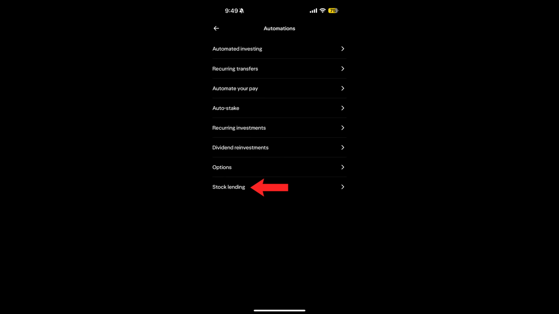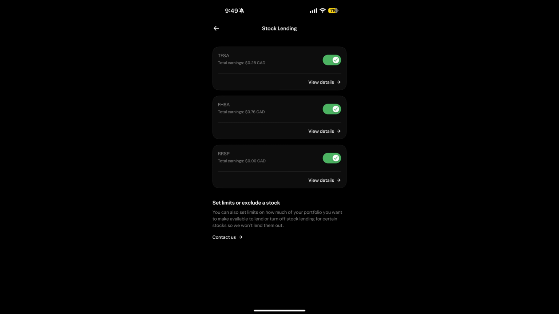You'll now see the stock lending section, where Wealthsimple shows you the accounts that are eligible for the program. From here, you can choose which accounts you want to enable for stock lending. Before you turn it on, Wealthsimple will show you information about how stock lending works, including the agreement and associated risks. Take a moment to read through this information, then review and sign the agreement if you decide you want to participate. Once you confirm your selection, stock lending will be enabled for the account you selected.